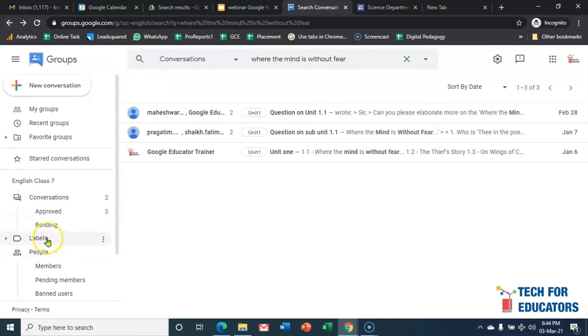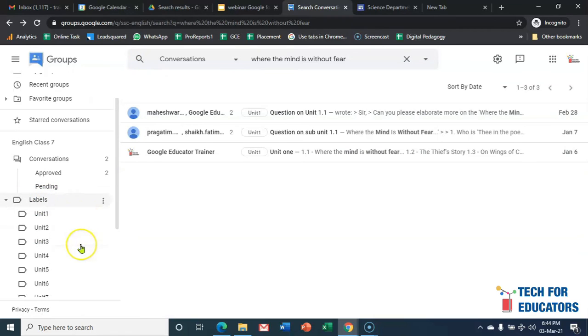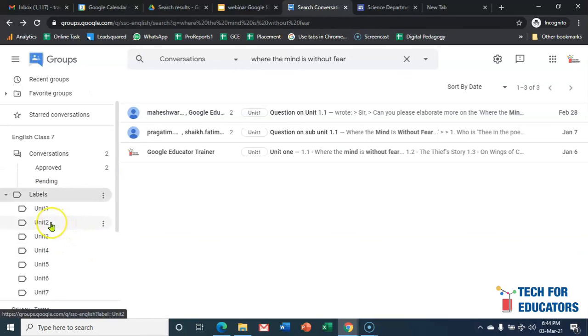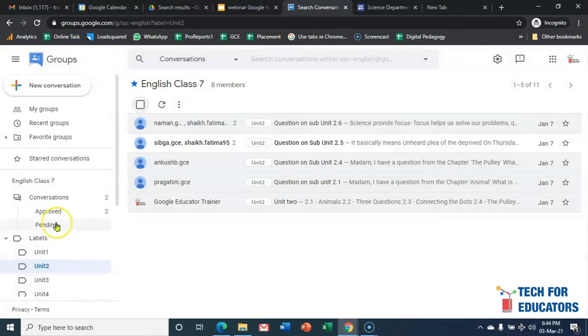Otherwise, he can always go to labels on the left hand side, and for example, he has some doubt on unit 2. So he will click on unit 2 and see all the queries which are related to unit 2. And in case his queries are not over here, he can always raise a new one by using these new conversations. So this is the way as a teacher we can organize all the queries using Google Groups. We can even prepare many discussions on contemporary topics using Google Groups.